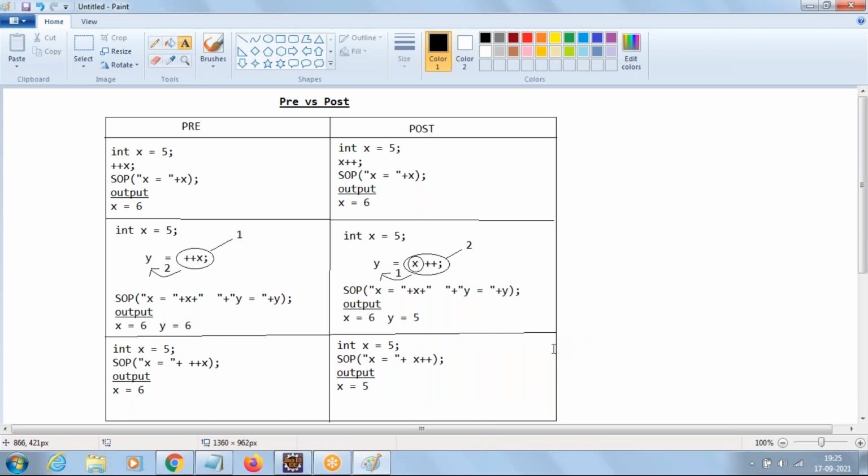Any questions? I have one question. Yes, Rajdeep. If you write x plus plus in a different line and then print the same variable, then the output will be the same, right? Like in the first example. Yes, right. But if you directly print the variable with the increment, then there is a difference. Okay, got it. Thank you.